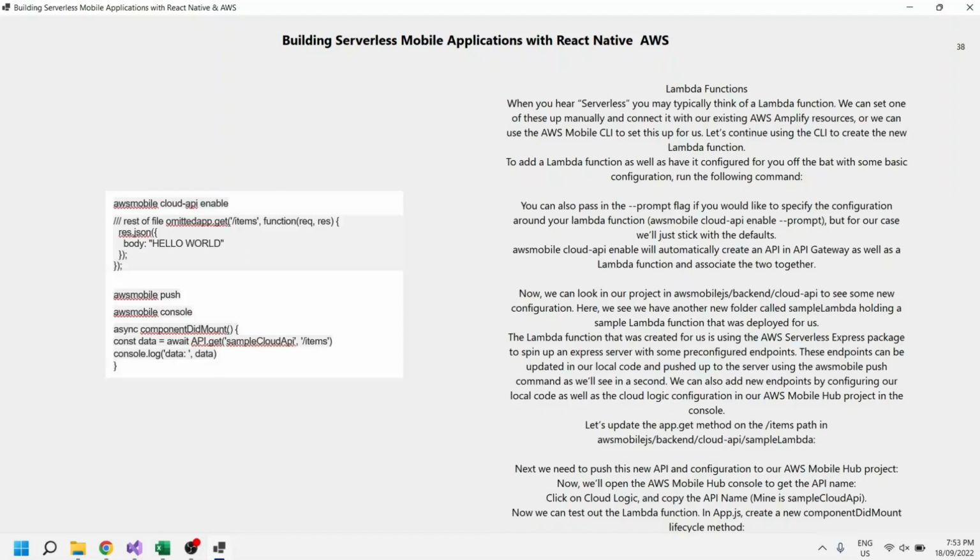Let's update the app.get method on the /items path in awsmobile/backend/cloud-api/sample-lambda. Next, we need to push this new API and configuration to our AWS Mobile Hub project. Now, we'll open the AWS Mobile Hub console to get the API name. Click on Cloud Logic, and copy the API name. Mine is sample-cloud-api.